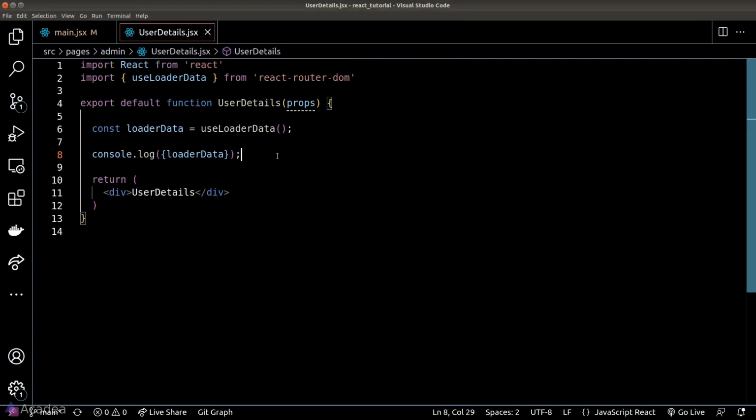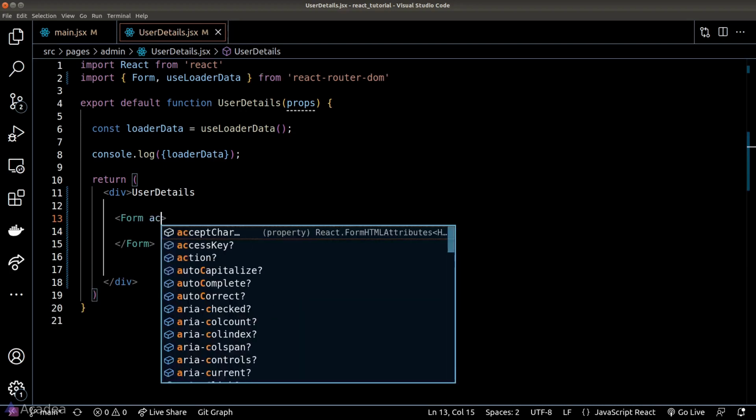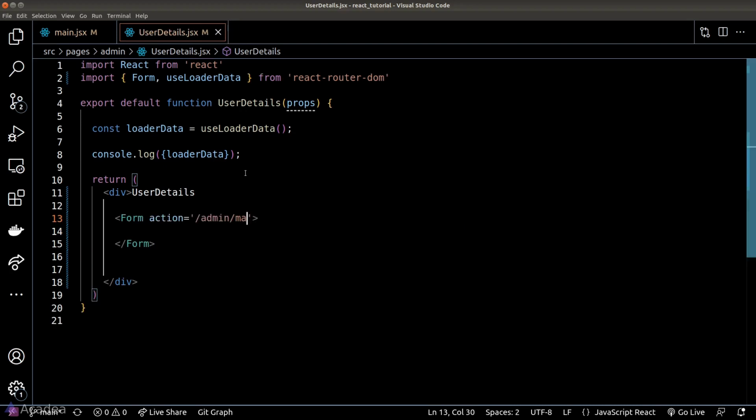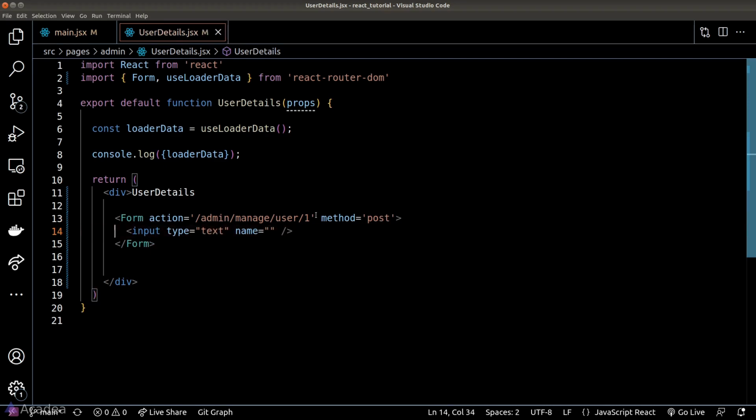Let's go to our user details component and let's build a form so we can have a form submission to trigger the action function. Now we can't use the native HTML form because it doesn't work nicely with React Router. What we should do instead is to use the Form component provided by the React Router library, and this API is very similar to the native HTML form. We'll provide an action prop and also a method prop. And within the form, we'll create an input field and give it a name of email. And we'll give it a little bit of styling so that it's not that ugly.